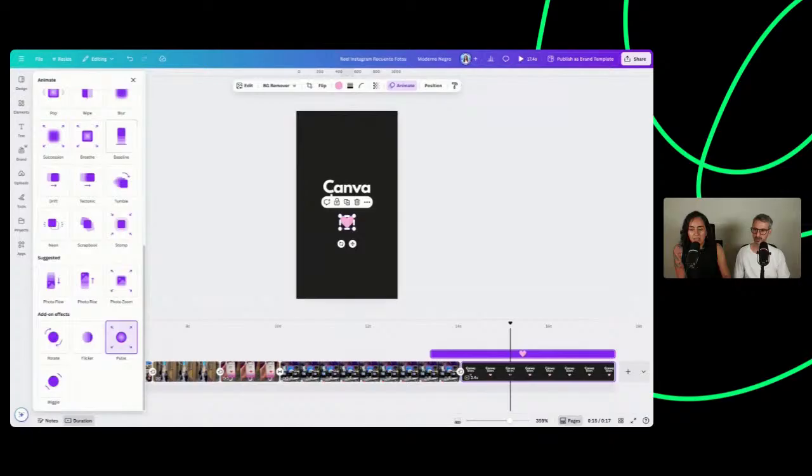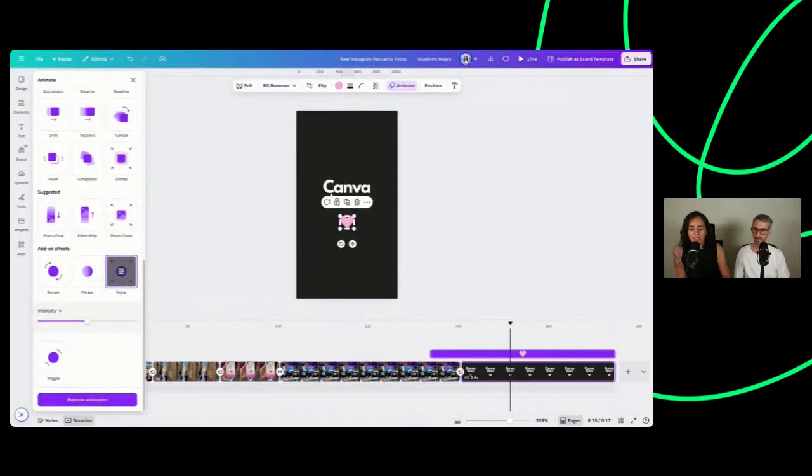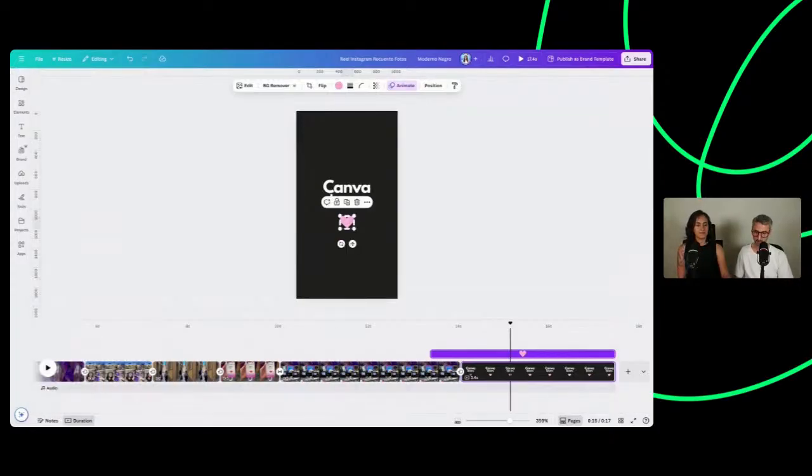Yes. So you can go to animate again, pulse, and you have the setting here, intensity. But which is a pro feature. So that's what I was saying earlier. The crown. Sometimes the granular control of your animations will be a pro feature or paid feature, meaning you will need a Canva Pro or a Canva Teams account in order to have access to them.